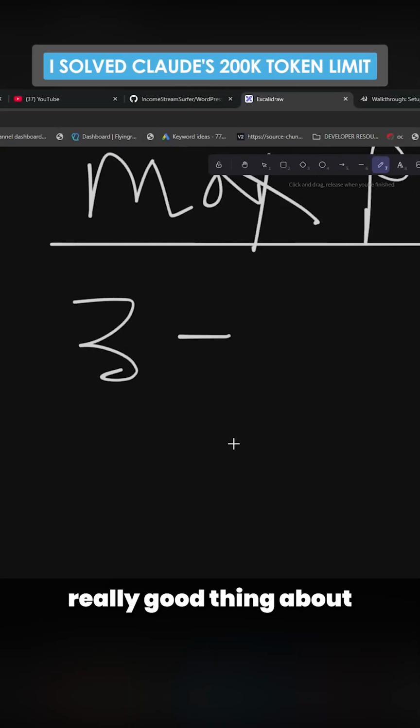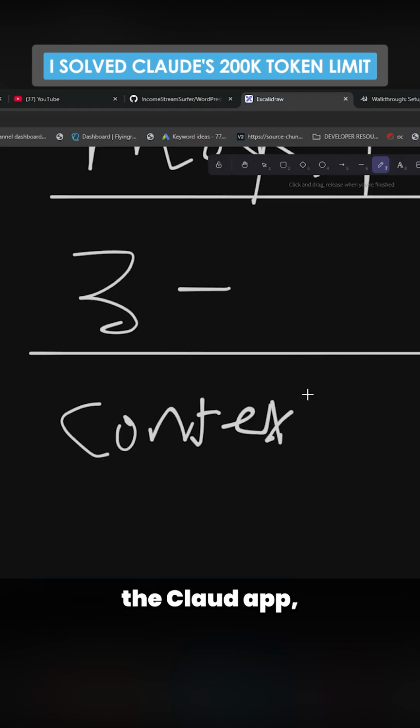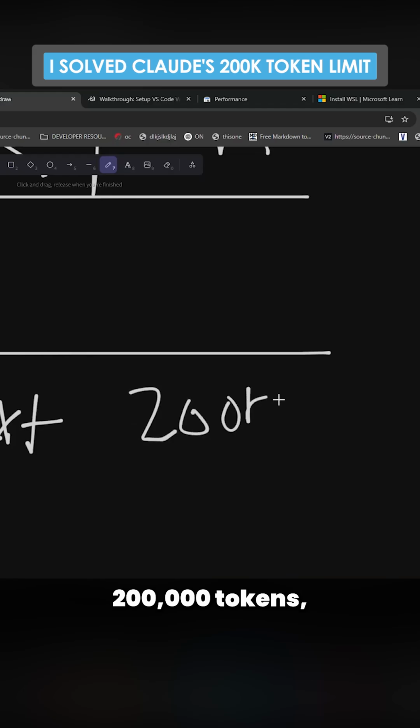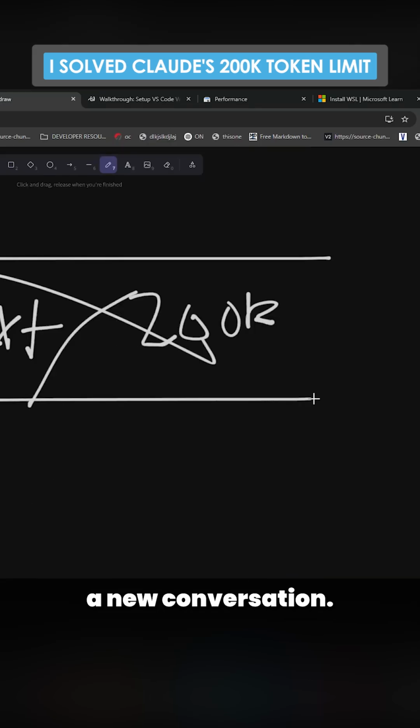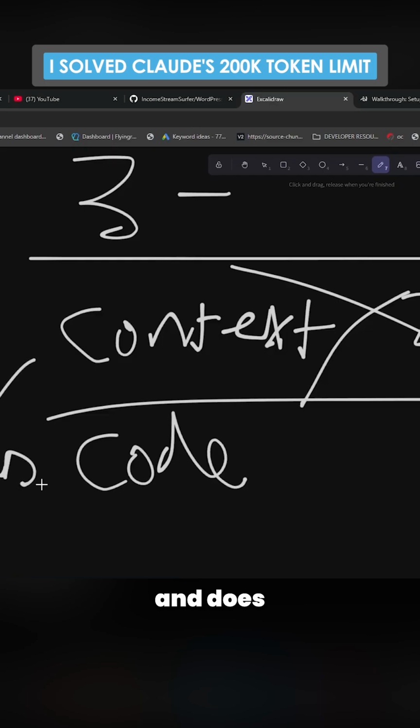The other really, really good thing about this is context. A lot of you have probably used the Claude app, the Claude desktop app. Once it gets over 200,000 tokens, you have to start a new conversation. However, Claude Code actually automates this process for you and does a pretty good job of passing on the information.